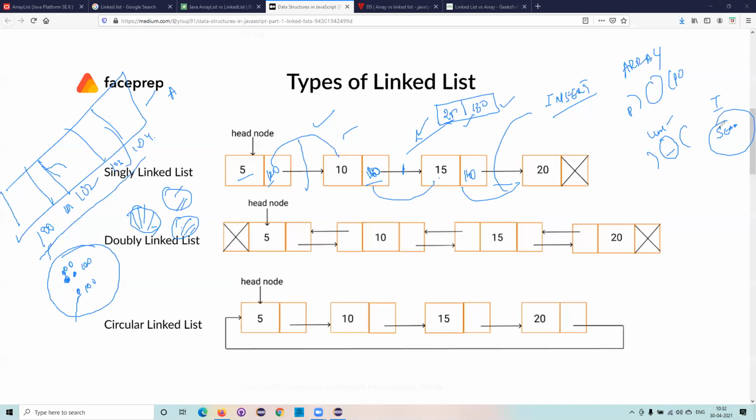So which is faster for doing the searching? Array list. And which is faster for inserting? Linked list. Now imagine the same thing for deleting. Which is faster? Linked list. See now, I wanted to delete this node. Will it have an impact on the previous and the post? No.